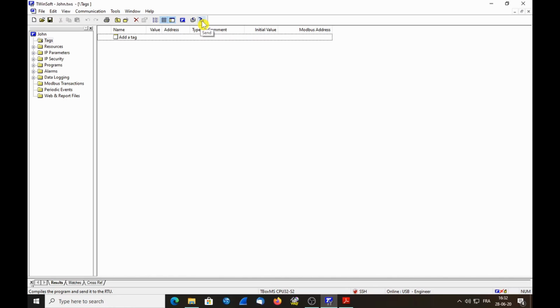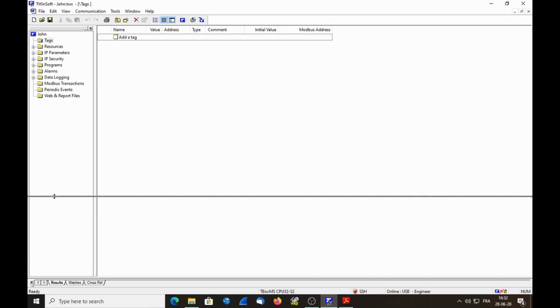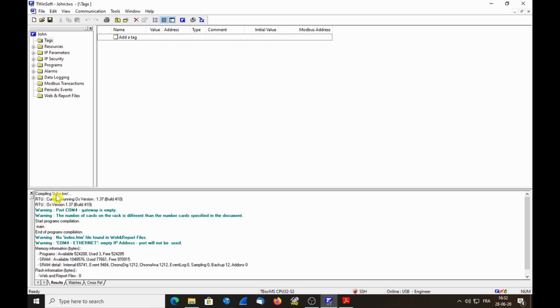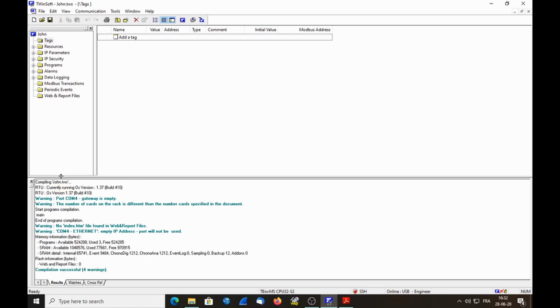The compilation is a conversion of a format in TWinSoft format into microprocessor format. The compilation can be done separately, just if we want to check the integrity of the program. And the result of compilation is available here in the bottom. You see we have a tab Result. We can increase its size. And when we compile, we have different information here. We can have warnings. And if there's something wrong in the program, we will have errors, and the program will not be able to be sent.